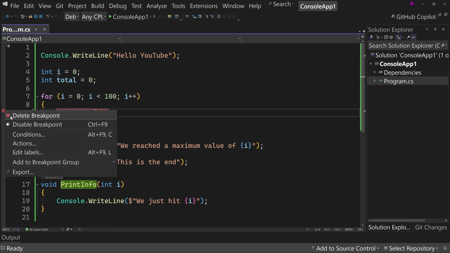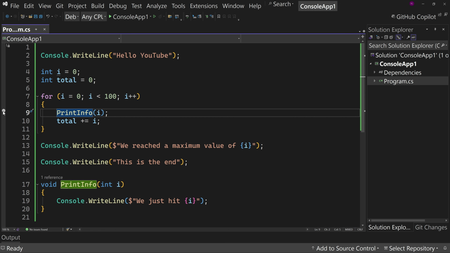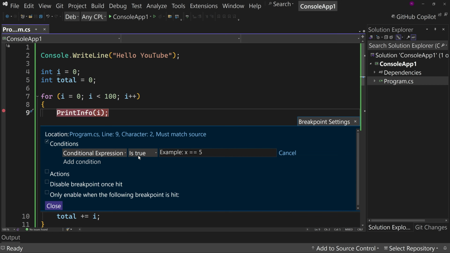So let's clear that again or delete it. And we're going to do a dependent breakpoint. So I'm going to put a breakpoint right here. We're going to come back and do another conditional. So I'll put a breakpoint, go to settings, and I'm going to say condition where I is greater than 10. If I do it right, I is greater than 10. There we go.